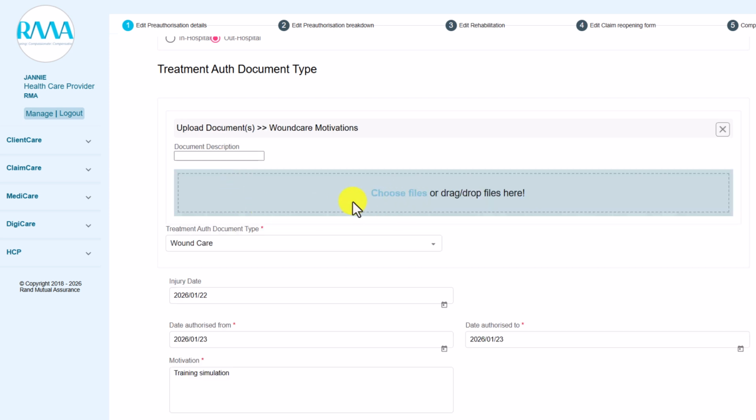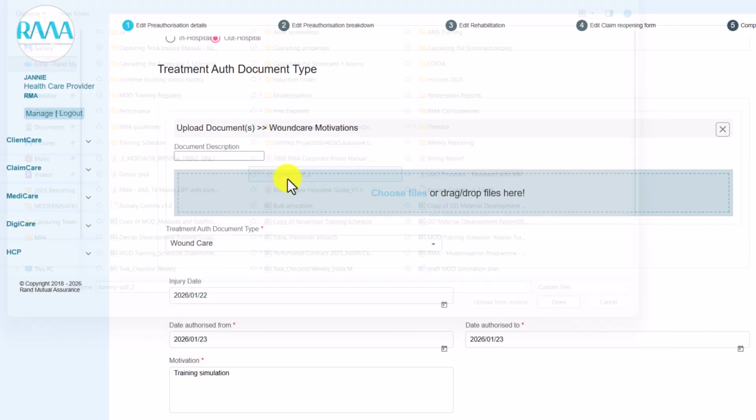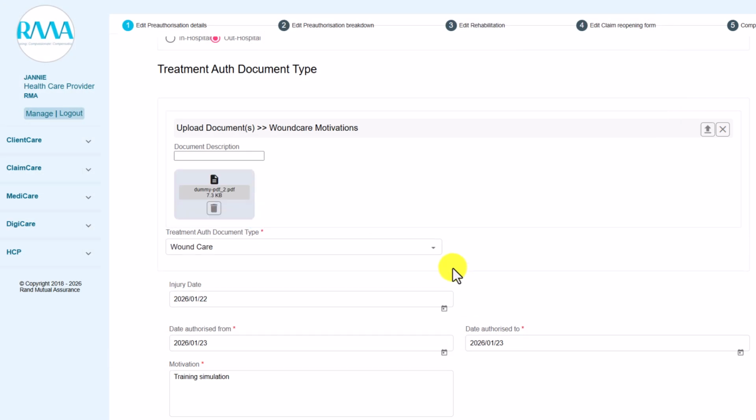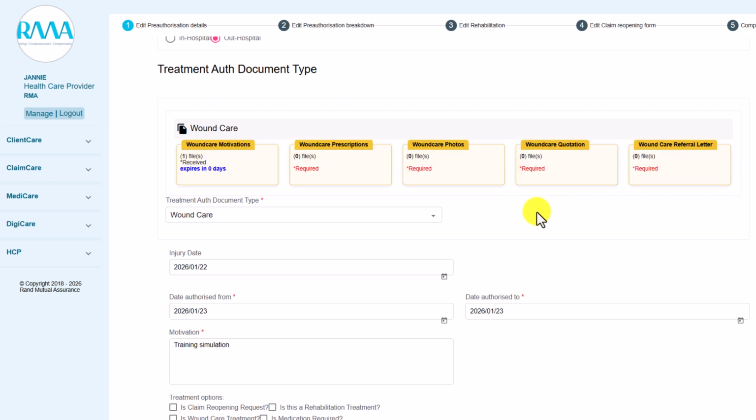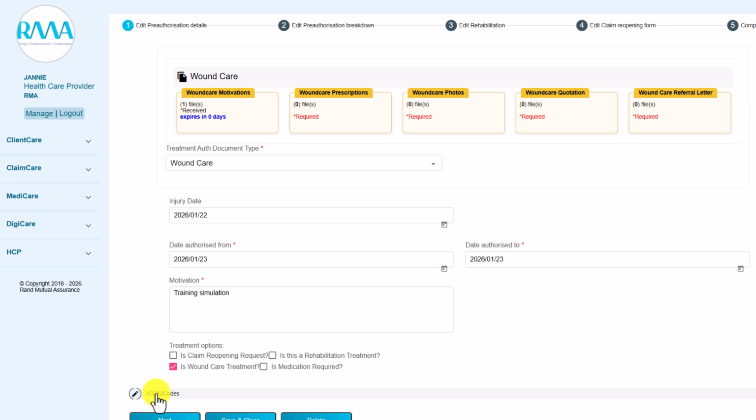To upload a document, click the document name, select Choose File, double-click the file from your computer, and then click the Upload arrow to complete the upload. Because this is a wound care authorization, ensure that the appropriate treatment option is selected by ticking the checkbox.